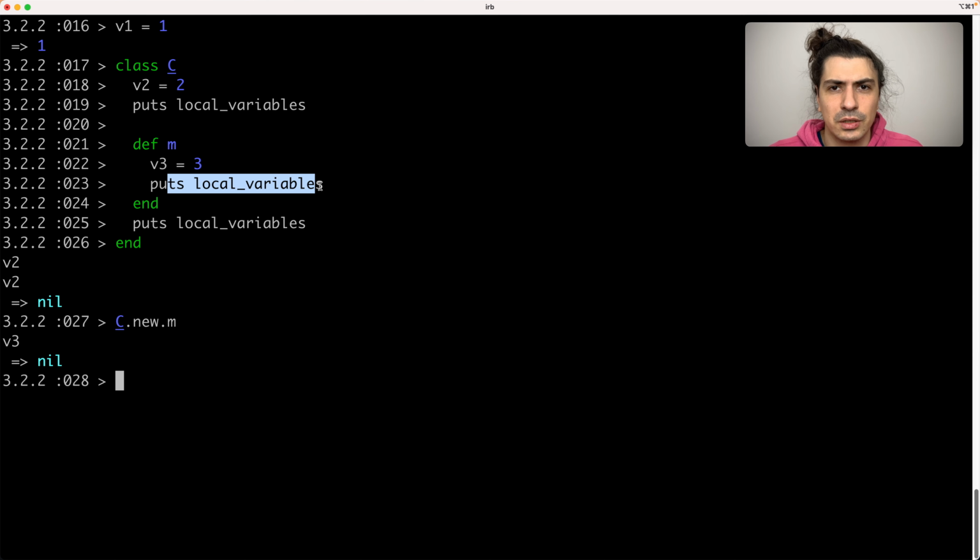And the reason for that is that in Ruby, whenever you go across a class or a def or a module keyword, you lose all of the bindings that were outside of that scope. In other words, you have a scope gate.